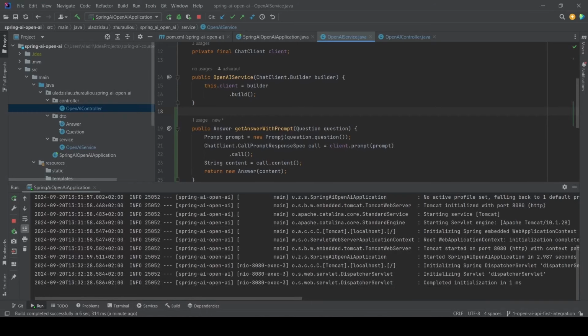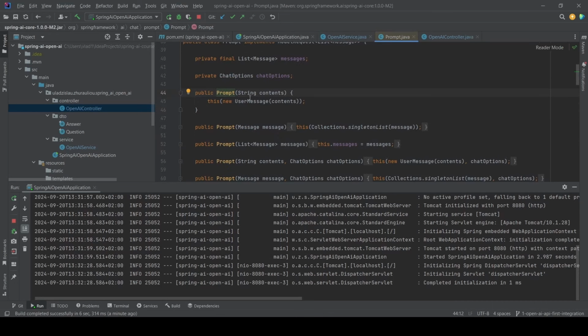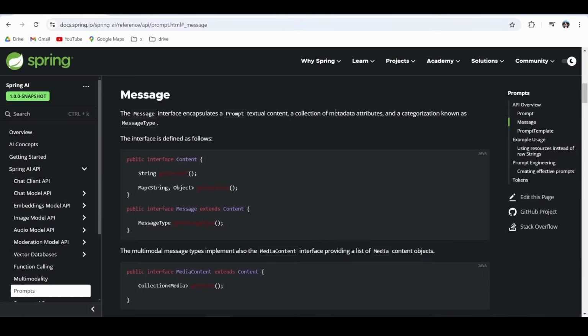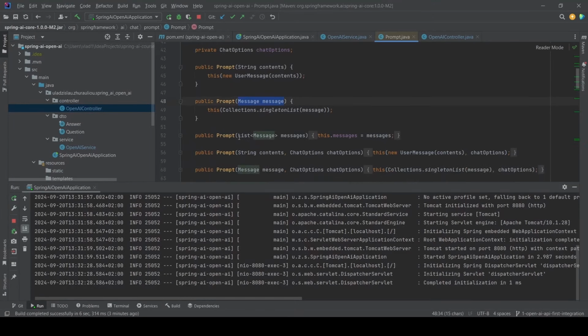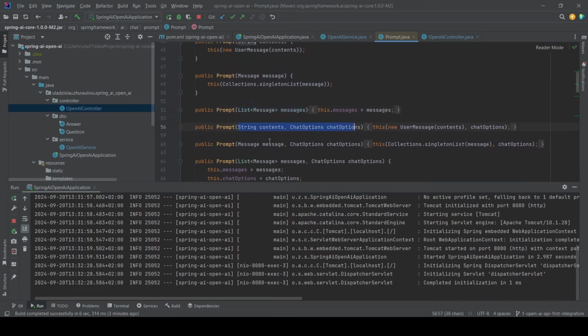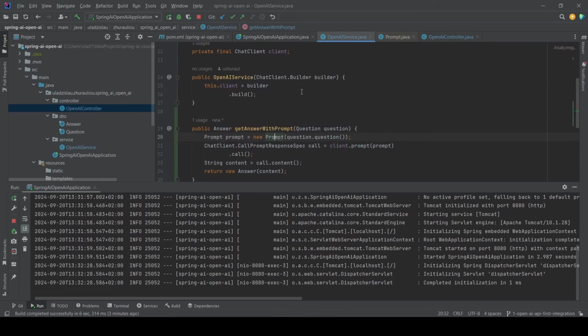Now let's take a look at how the Prompt constructor works inside. As you can see, Prompt creates a new UserMessage when we pass a string as a parameter. Let's have a look at what the Message is. According to Spring AI documentation, Message is an interface that encapsulates a prompt's textual content, a collection of metadata attributes, and a categorization known as message type. Okay, so as you can see here, we also have constructors with Message, list of messages, and some chat options. Let's go and use one of those.